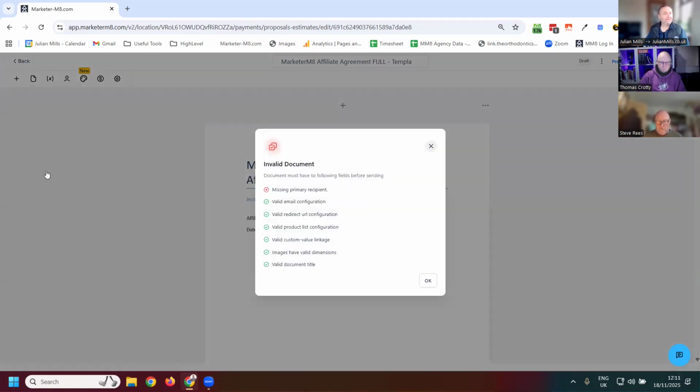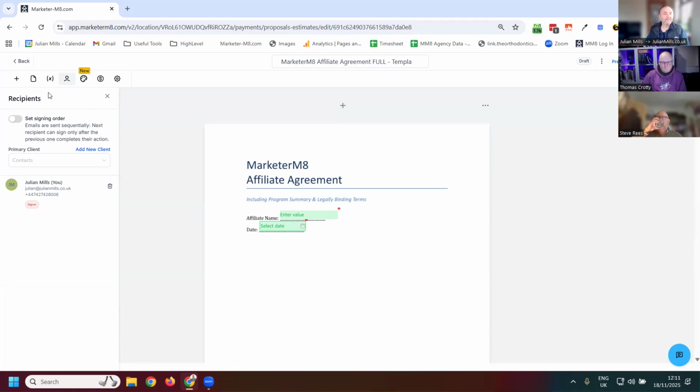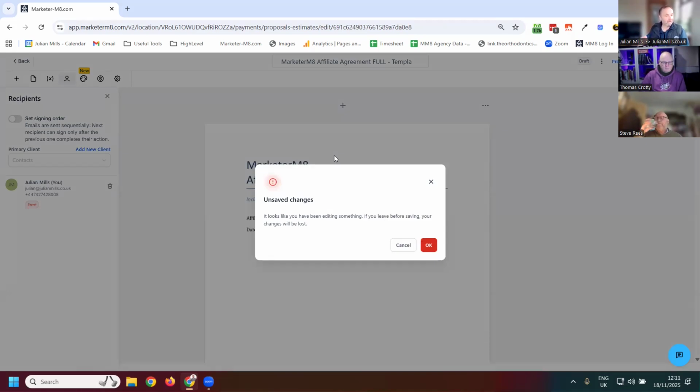Recipients. I can say who I'm going to send it to. It would send them the document to sign. So from this side of things, that's all it would do. It would just take the template and send out the document.